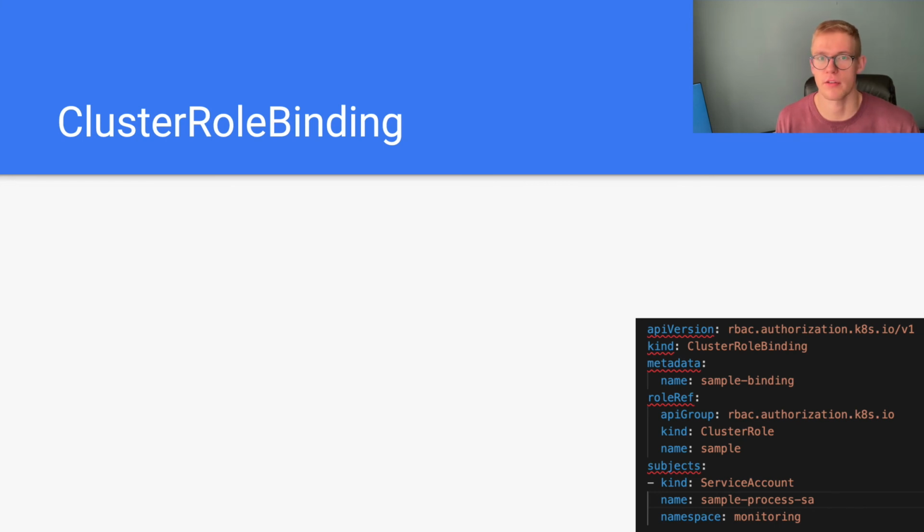And then in order to map the cluster role to a particular set of users, we use a cluster role binding, and this essentially operates the same as a role binding, but at the cluster level. As I said, it associates a cluster role with users, groups, or service accounts.